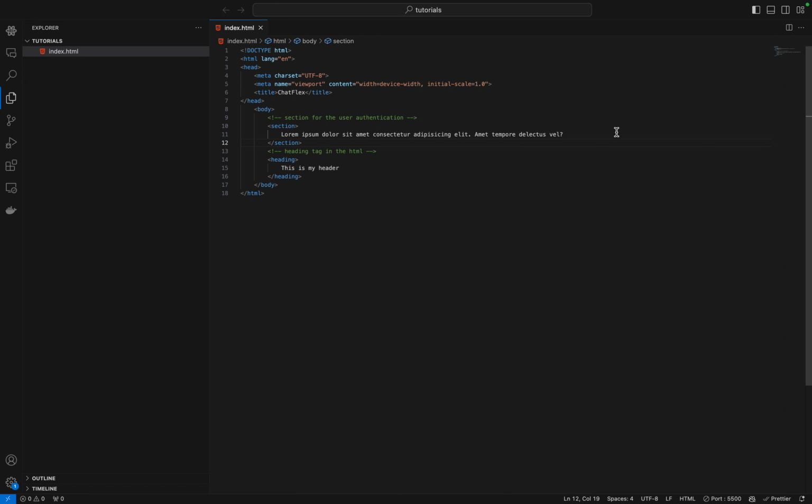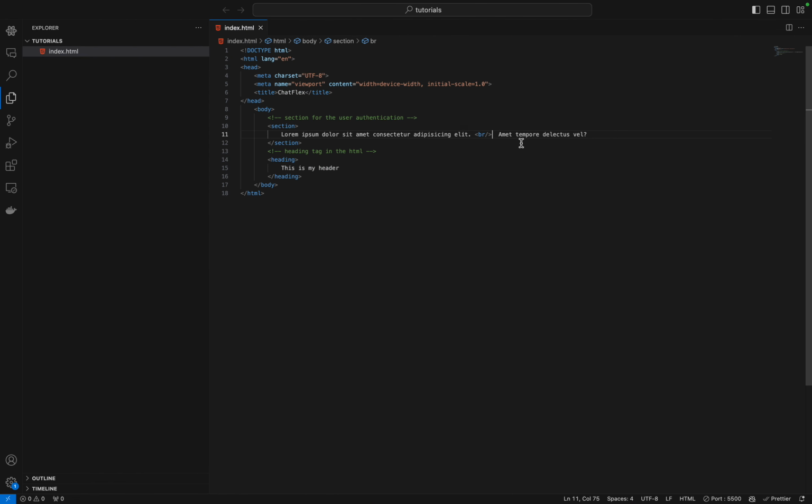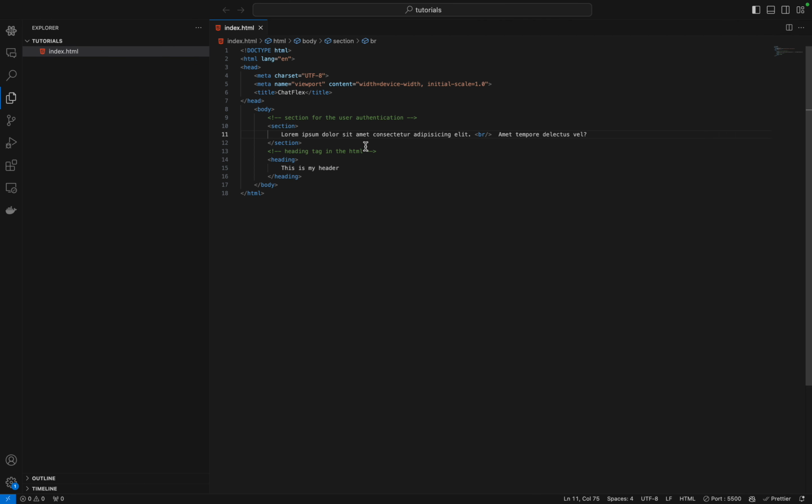For example, this is a longer text and you want a break after a full stop, for example, here. So I'll write BR and then self-closing. What do you expect to see in the website? It will break the line after the full stop. As you can see, this has broken the line after the full stop into the next line. So the BR tag is more used in such cases where you need a line break in your app. Right, so we're done with the BR tag.